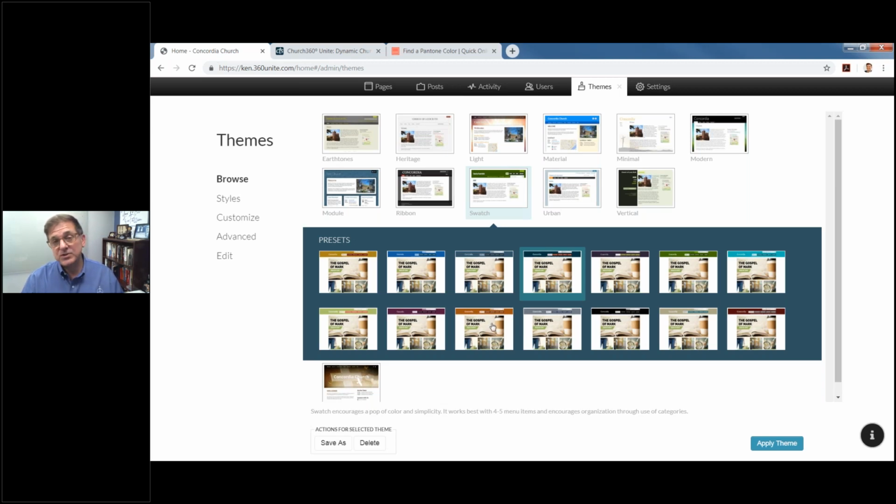Now, once you pick one though, like I said, try to be consistent with it. Don't just change themes all the time. You want your user experience to be something where they're not shocked every time they come back to your page. So pick a theme that's going to work for you.